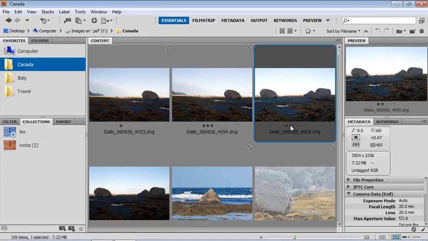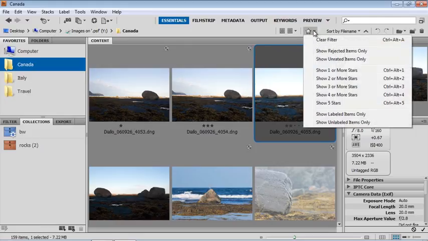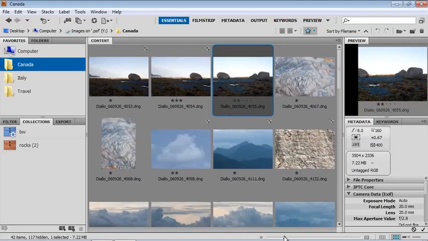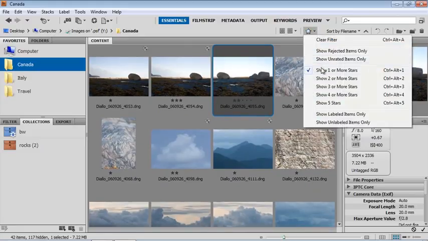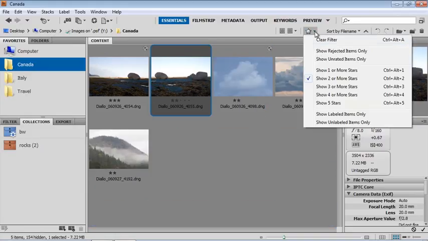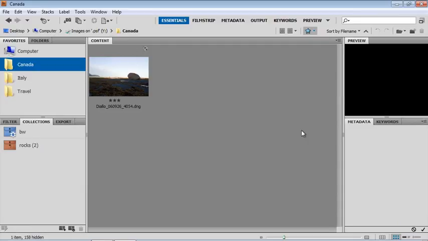With ratings applied, I can go up to my filter menu up here, and I can choose to show images that have 1 or more stars. So I'll click on that. Now we can see all the files that have at least 1 star. I'll reduce the thumbnail. Suppose I want to be more picky and I just want to see images that have 2 or more stars. I can select that, and you can see we've culled our list down, and if I show 3 or more stars, we are down to 1 image.